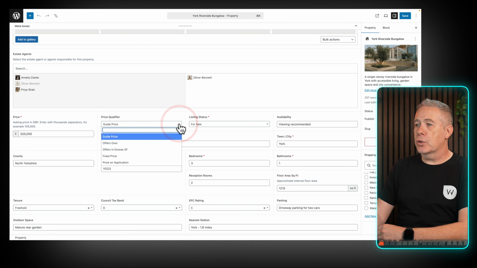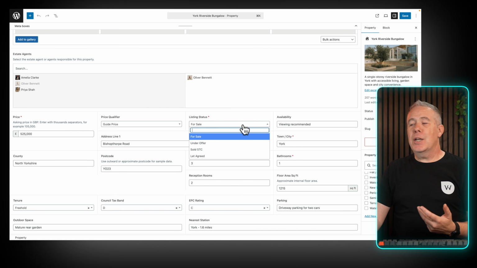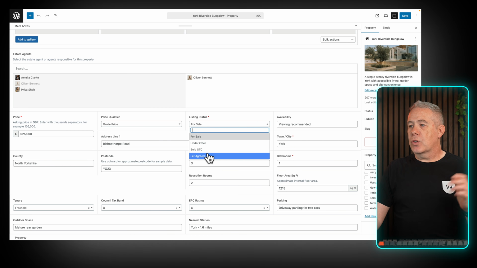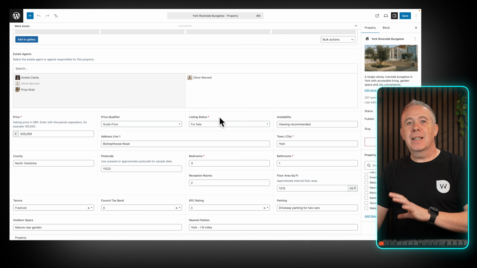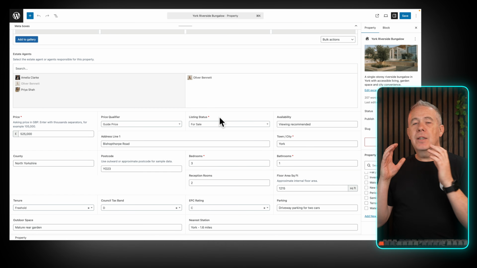You can see you've also got drop-down lists. So we've got select fields. We don't have to manually put these in. So for sale, under offer, sold, subject to condition, or subject to contract, whatever it is, let agreed, and so on. So we've got all of this data included straight out the box. We don't have to do any of this. So if you're prototyping an idea, this is really cool.